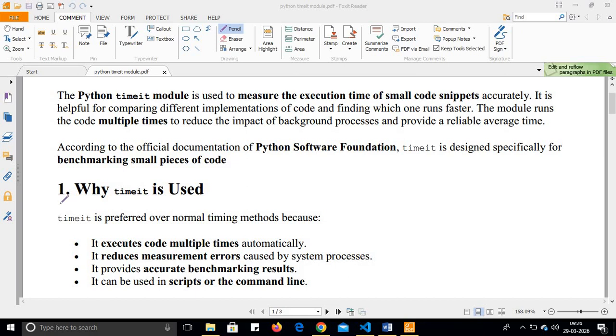Python Timeit module. It is used to measure the execution time of small codes. If you want to measure the execution time of a code, this module will be suitable, and with the help of this module you can compare different implementations of a code and find which one runs faster. This module can also run the code multiple times to reduce the impact of background processes.